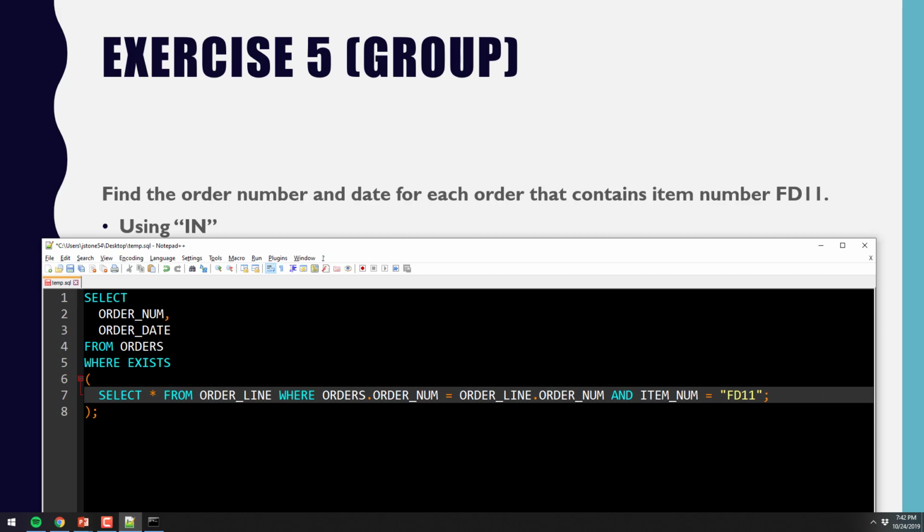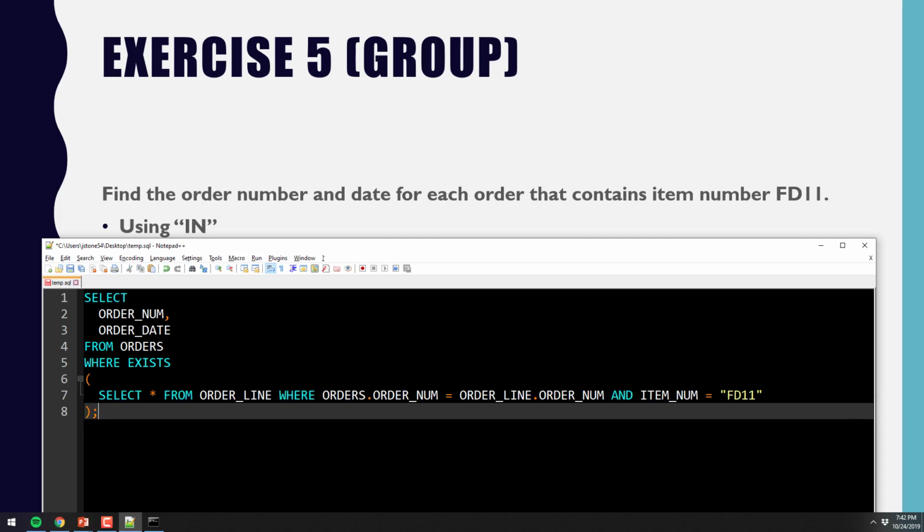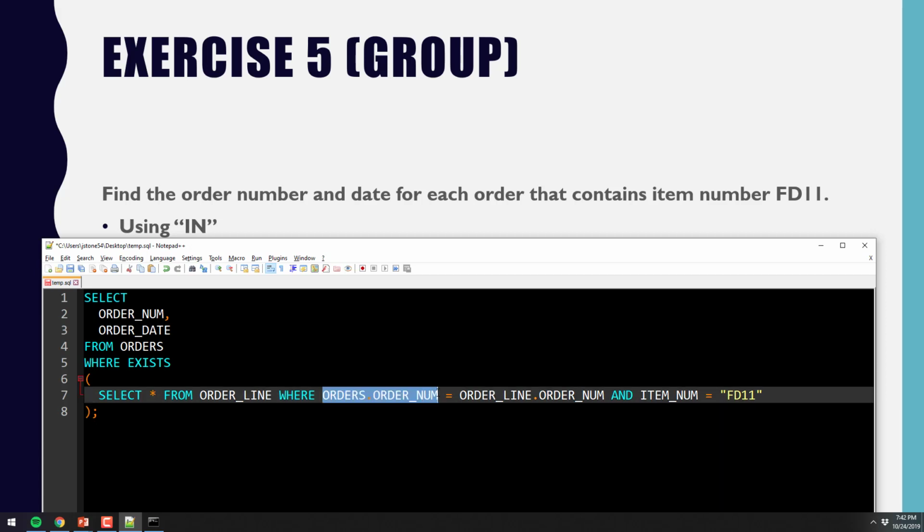Let's first take a look at this. Look at this query by itself. Get that semicolon off there. This query by itself will not run. That will give me an error. Do you see why it will give me an error? Yeah, I'm saying select from the order line table where something in the orders table exists. So this will give me an error by itself, okay?